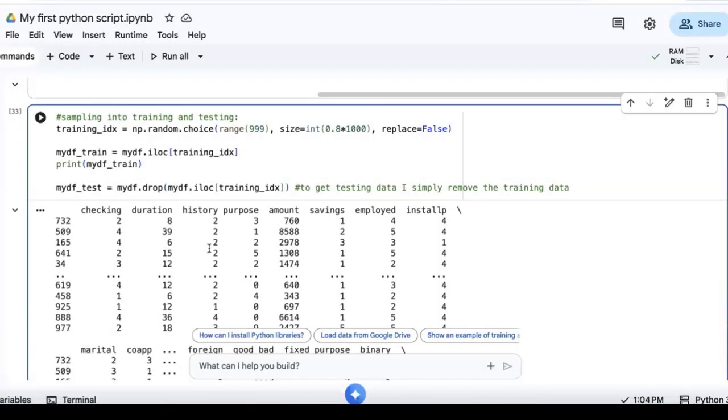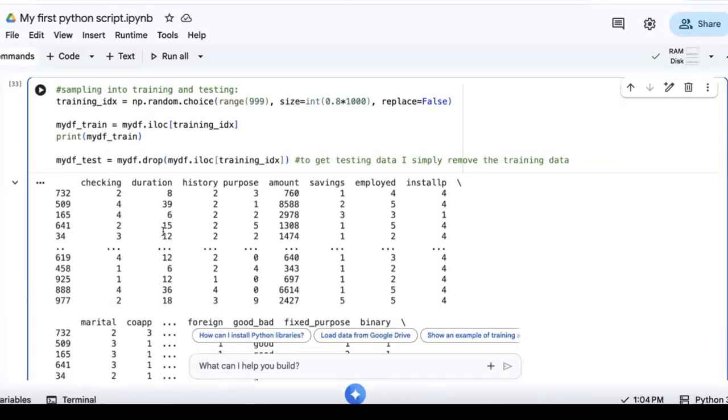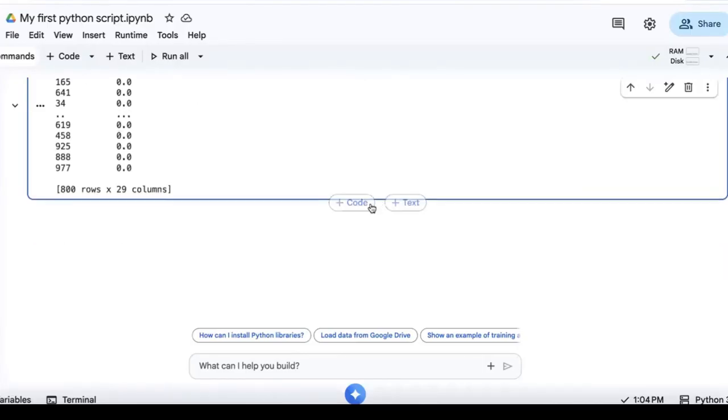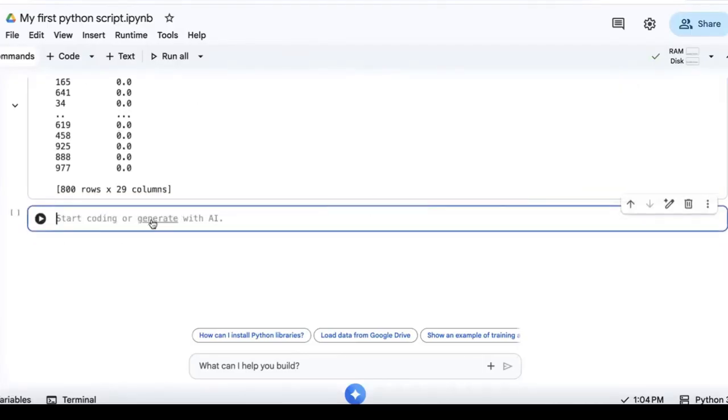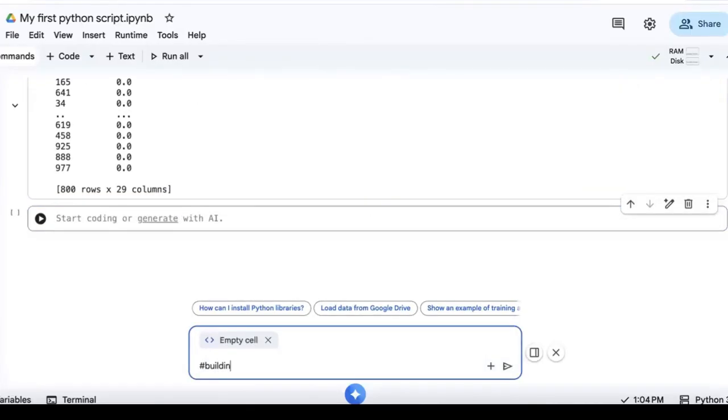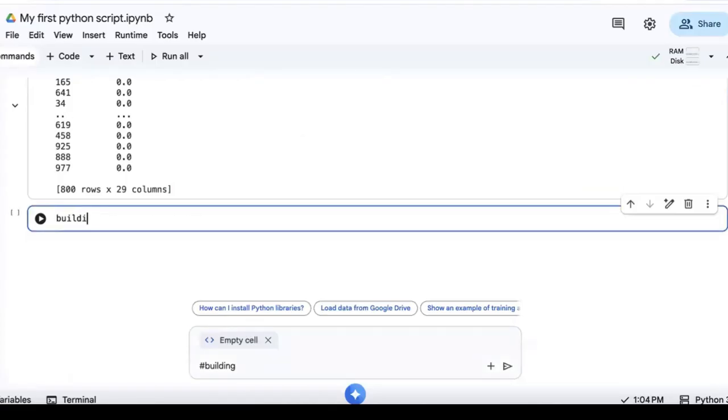All right, so let's move forward and build our first predictive model, also known as machine learning.